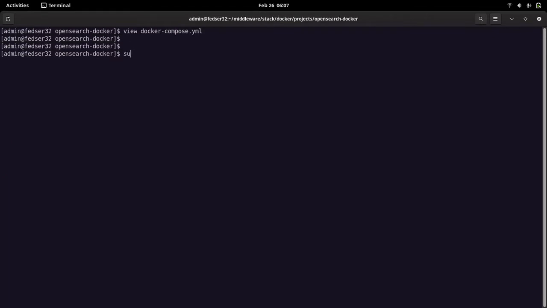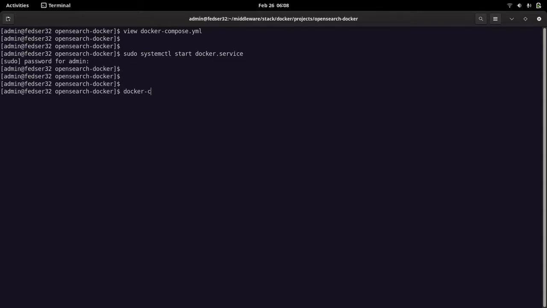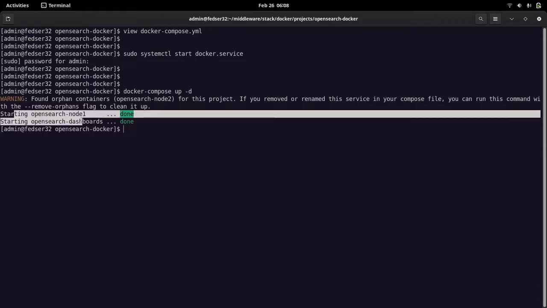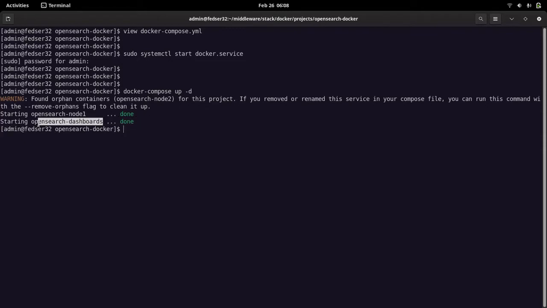First of all, make sure you have your Docker service running, and then we can go ahead and start the Docker Compose services. Ignore my warning, because I removed that other node as I am working with a one-node cluster right now. As you can see, it is starting the OpenSearch Node 1 and OpenSearch Dashboards services.